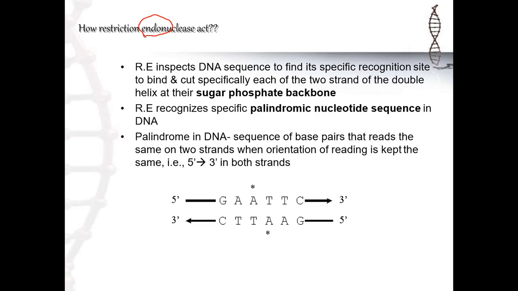Okay. So the restriction endonuclease inspects the DNA sequence to find its specific recognition site to bind. So yung enzyme na yon, parang titingnan muna niya yung DNA strand, inspect the sequence, tingnan niya kung saan siya pwede mag-bind. After that, bind and cut each of the two strands of the double helix at the sugar phosphate backbone. Okay. So, inspect muna niya, bind, then cut.